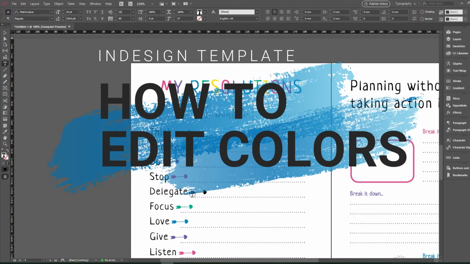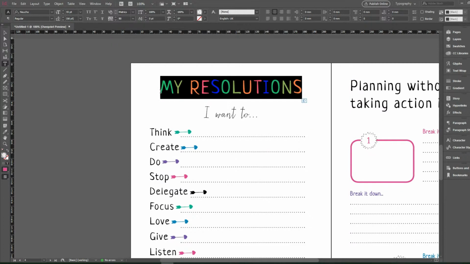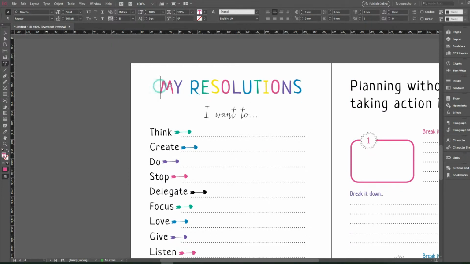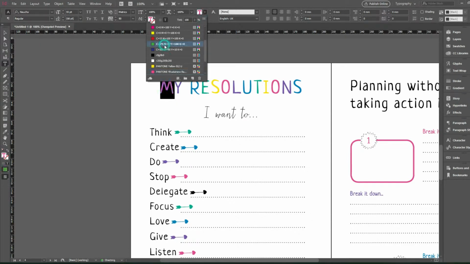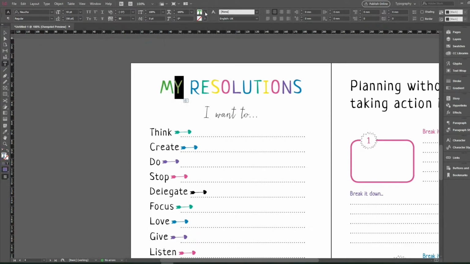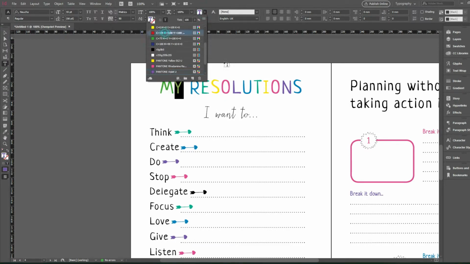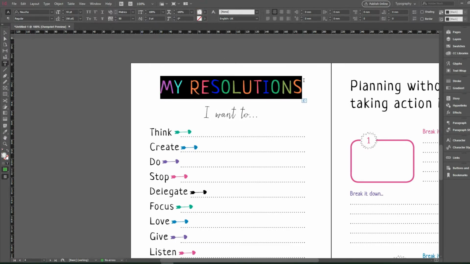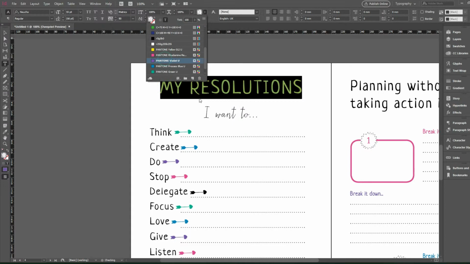Next, to edit colors. As you can see, these fonts are in different colors, and that is because I select each letter and change its color. Okay, so you can select different colors if you like. You can do it this way, or if you just want one color, you can just highlight everything and then select the color that you like.